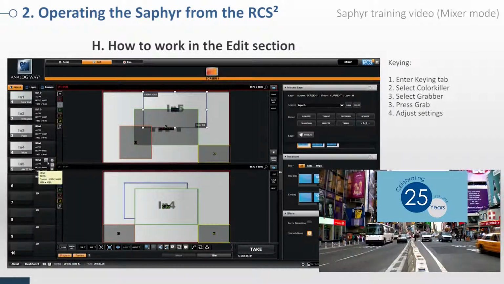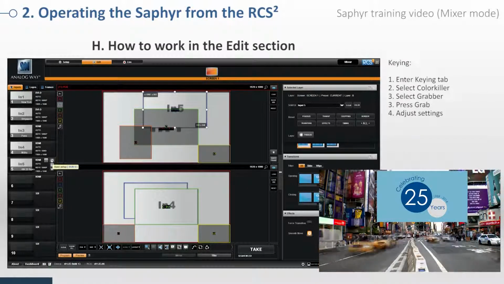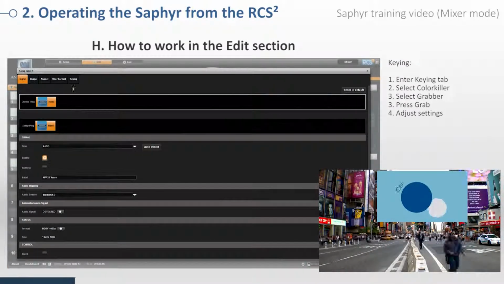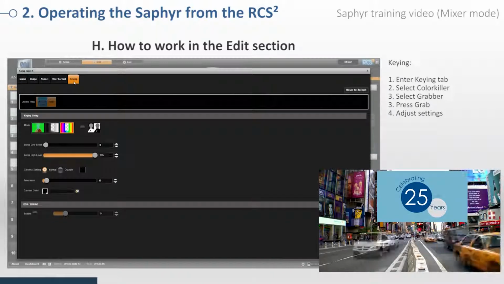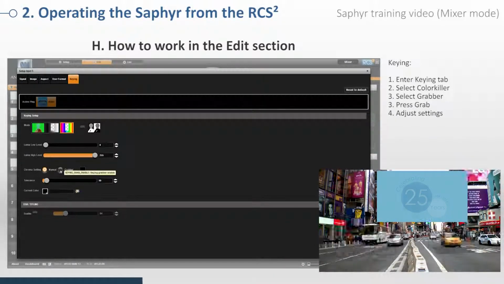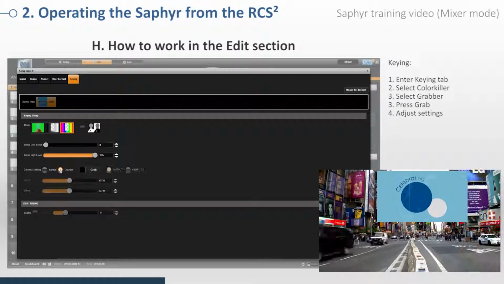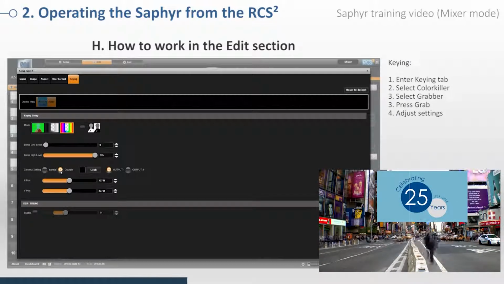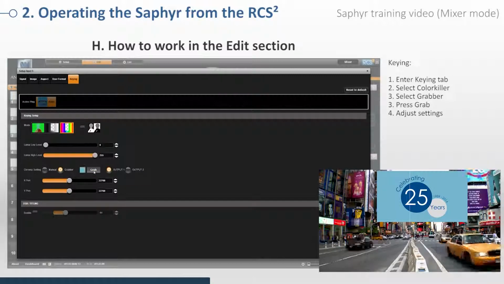Keying. The device offers an individual keyer for each input. Access the keying feature under the Input Setup. Use the Setup shortcut. Go under the Keying tab. You have two ways of using the keying: Luma Killer or Color Killer.